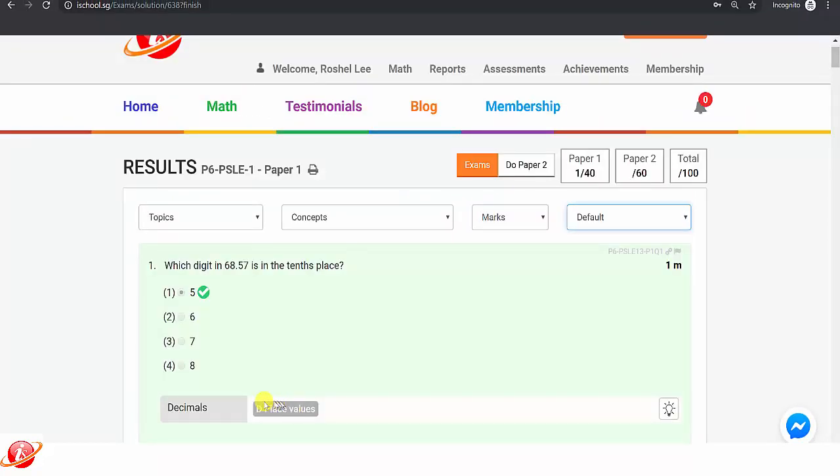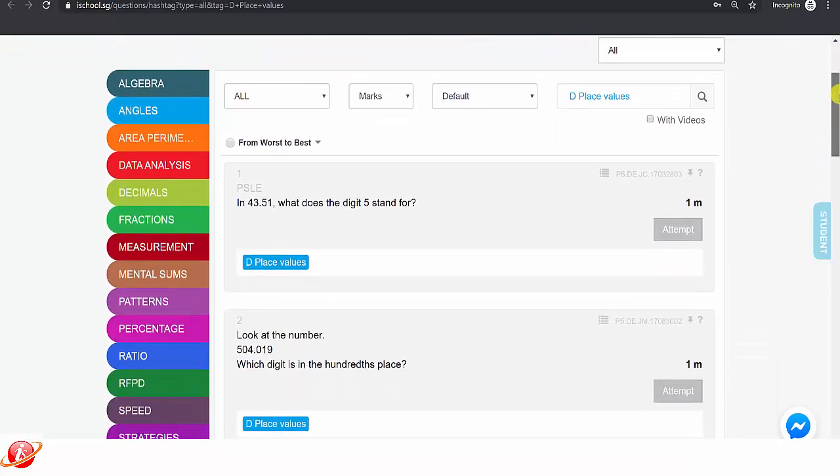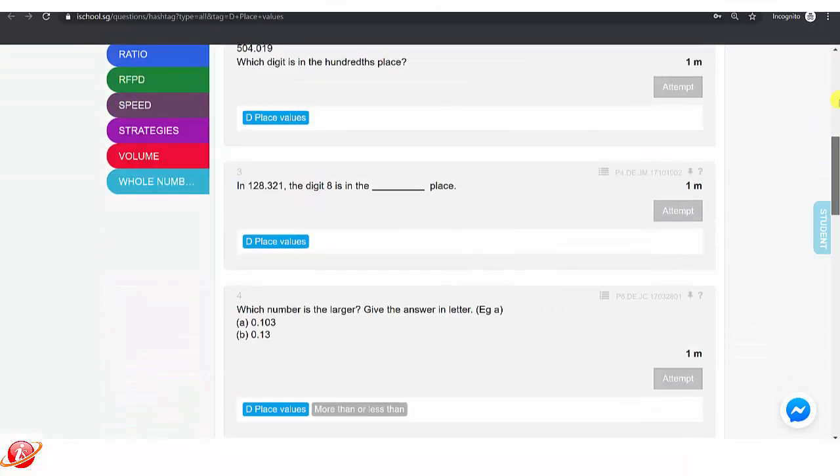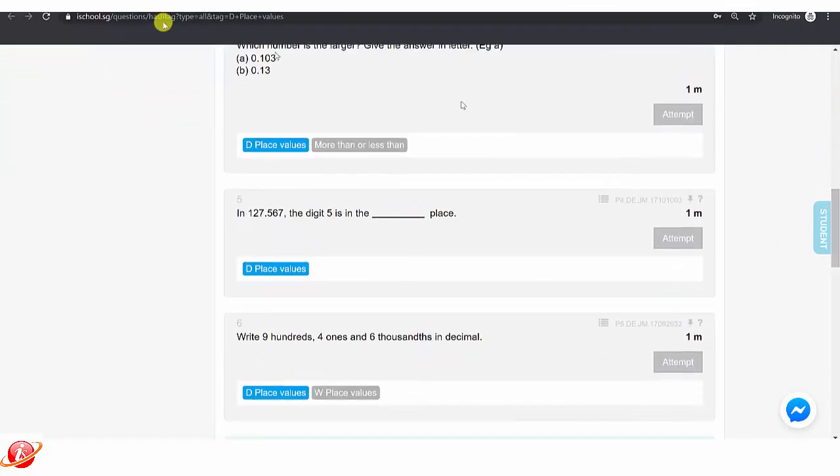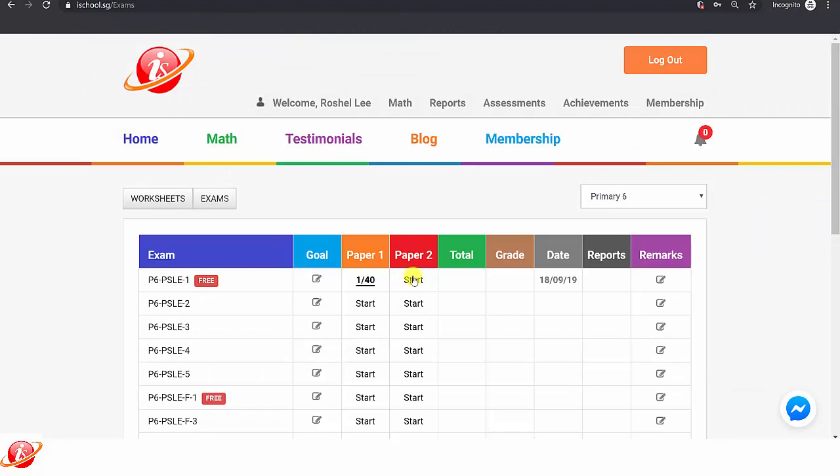To do more questions of the same concept type, just click on the concept tag. You can practice more questions of the same concept tag as generated by the portal. To do paper 2, just click on the Start button.